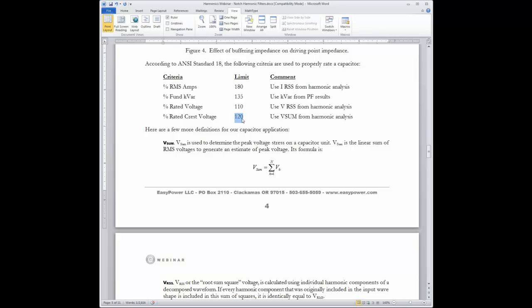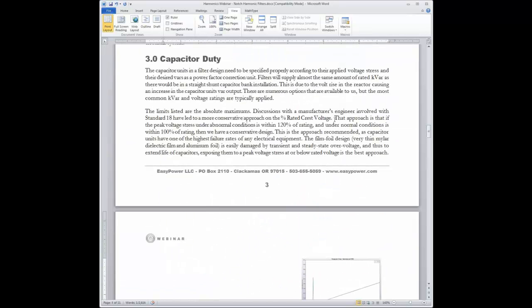of normal conditions. So for instance, up here, I actually discussed that right here in this section of notes. What we want in our design is to make sure that when we're absorbing harmonic current in our notch filter, we take into consideration the additional voltage rise, the peak voltage rise that we see across the capacitor.